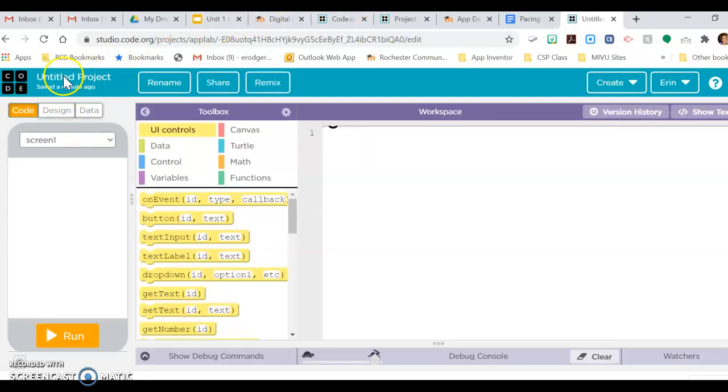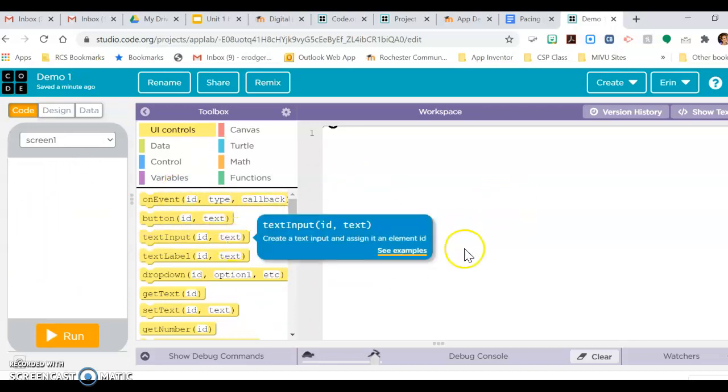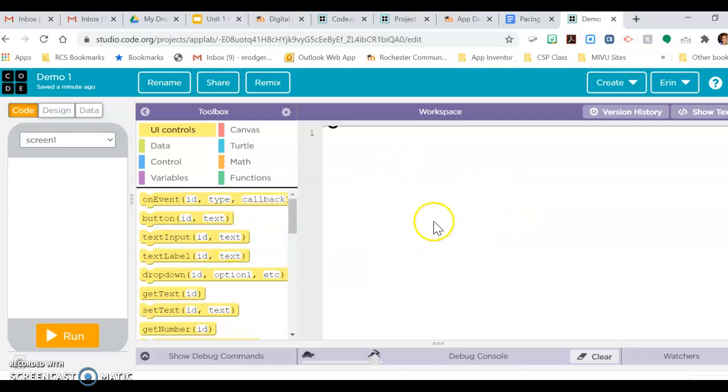First thing I always like to do is go ahead and rename it. It's called Untitled Project right now. I'd like it to be called Demo 1. So I'm going to change it to Demo 1 and click Save. The intro screen here is the preview window, the code blocks, and the workspace for the code.